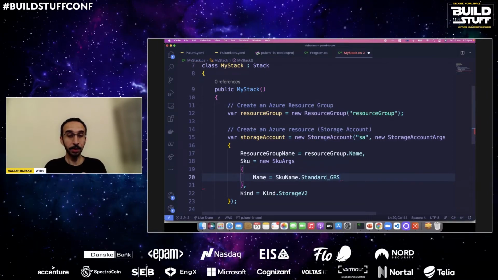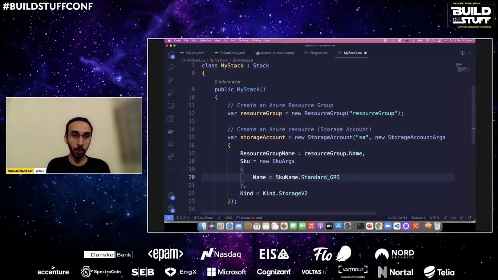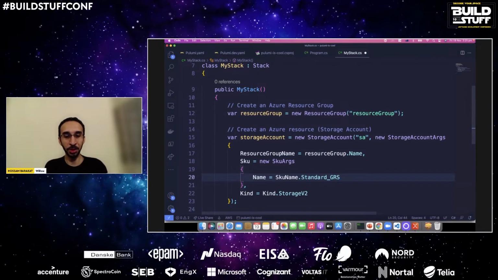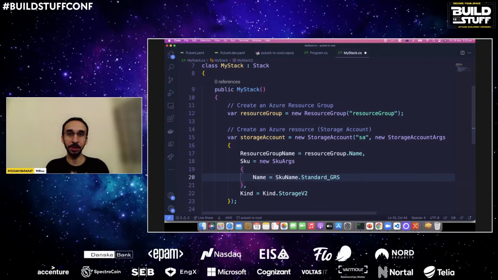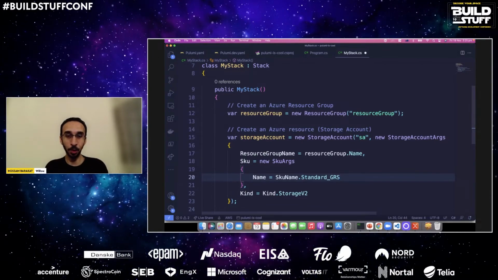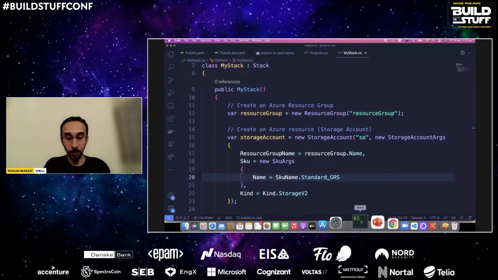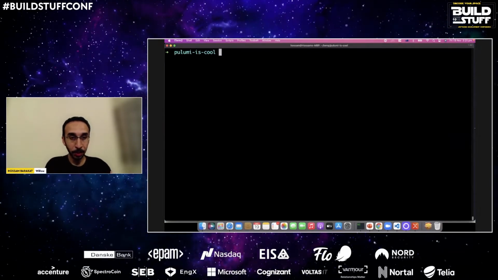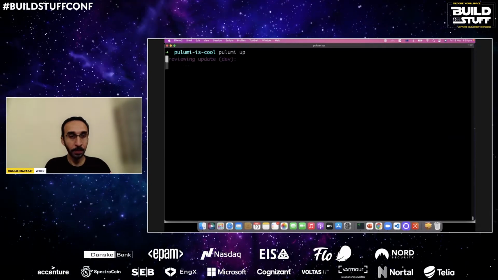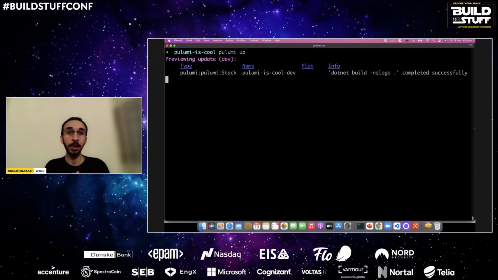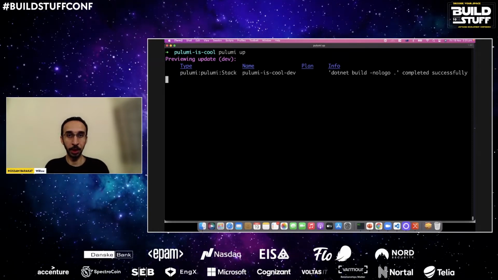And I didn't need to write an if condition, if the resource already exists, or if the resource is locally redundant storage, then I change it to geo-redundant storage. I just need to describe the end goal, which is geo-redundant. We'll save, and to apply the changes, I will use the same command, which is pulumi up. And this will show me what kind of changes will be applied when we proceed with that change.